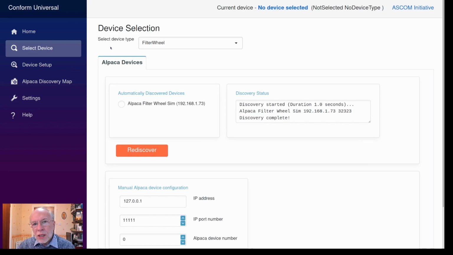If we had been running on Windows rather than the Pi 4 that ConformU is running on at the moment, we would also see a COM tab on here, and this would allow us to select COM-based drivers and to test those as opposed to native Alpaca devices. So at this point we will have selected a device and would be able to test it using the button on the home screen.